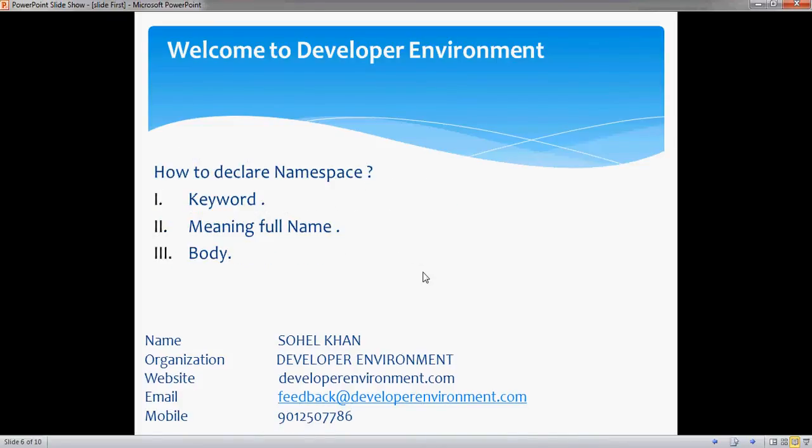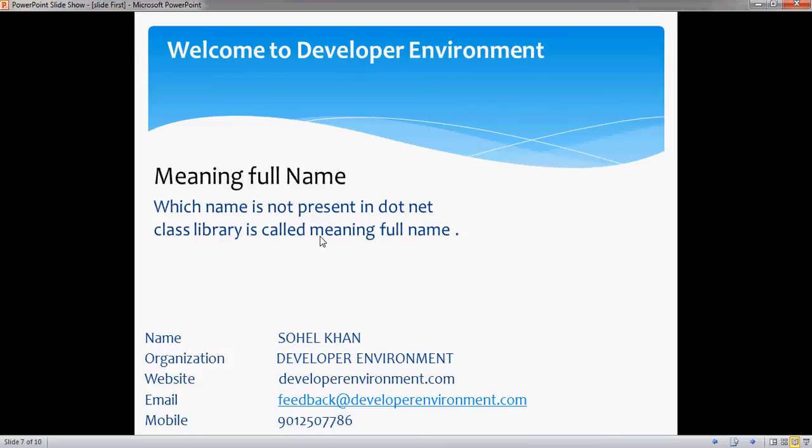Now, what is a meaningful name? A name which is not present in the .NET class library is called a meaningful name. In other words, you can assign any name to the namespace instead of keywords.